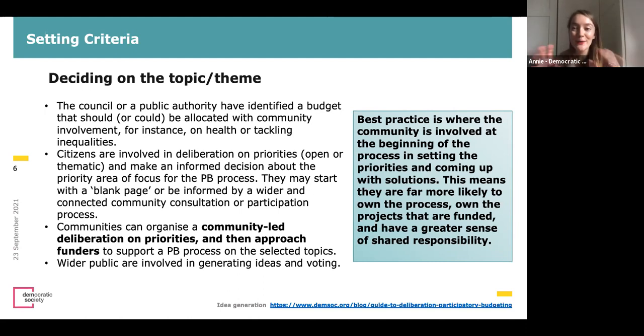However, this is what we're going to go into today. Best practice is often where the community is involved in the beginning of the process. So they're the ones that decide on the priorities and come up with the solutions. And that can be setting the criteria themselves. So this means they're far more likely to own the process, own the projects that are funded, and then have a greater sense of shared responsibility. And then the next part is the wider population or the wider public are involved in generating ideas and proposals, and then that final vote.